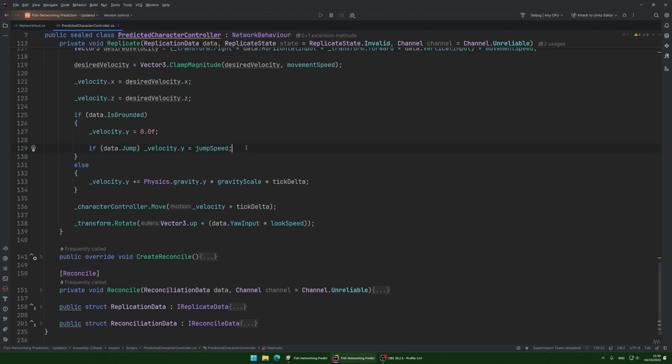So basically when I'm holding down the jump key and I'm grounded, I will jump. Else, I'm going to increment the velocity.y by physics.gravity times the gravity scale times the tick delta. The reason we add it and not subtract it is because physics.gravity by default inside of Unity is set to negative 9.81, which when you add it, is going to actually subtract it from the y.